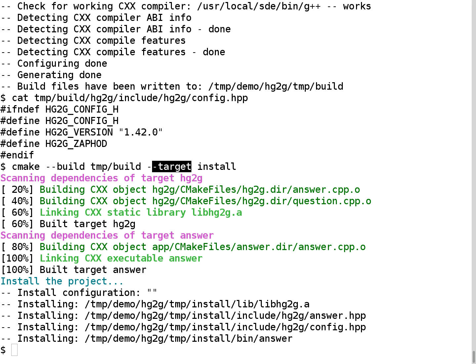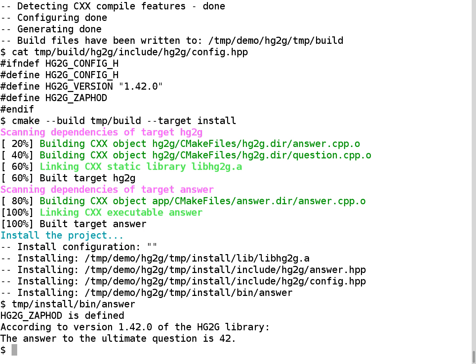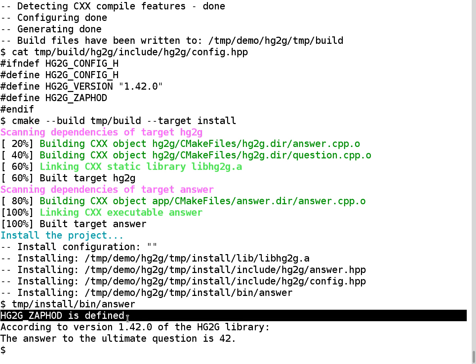And then if I run the application program that was installed, this time it's going to print the message hg2g_zaphod is defined. If you remember the source code, in the case that this particular preprocessor symbol is defined, the program will print out this message here, otherwise it doesn't print anything. When we ran the program previously, this line was not output, because previously the code was compiled with hg2g_zaphod not being defined, whereas in this case it is defined.